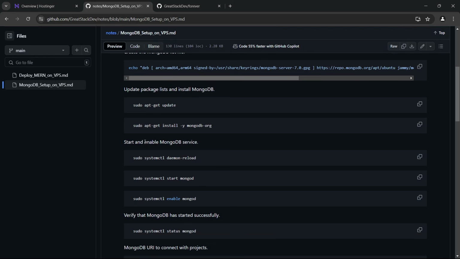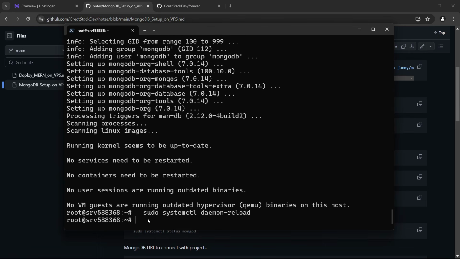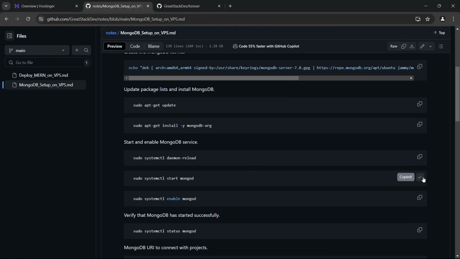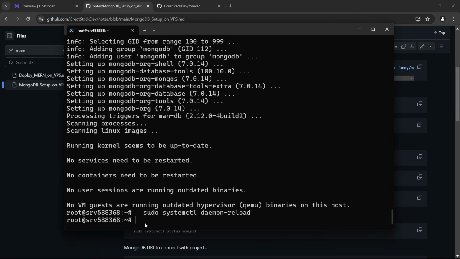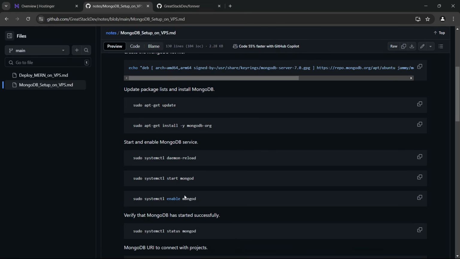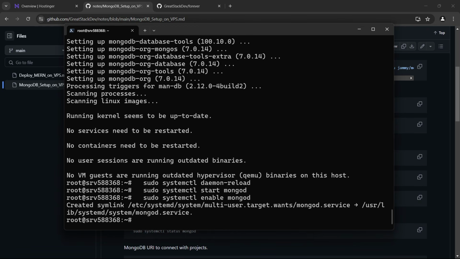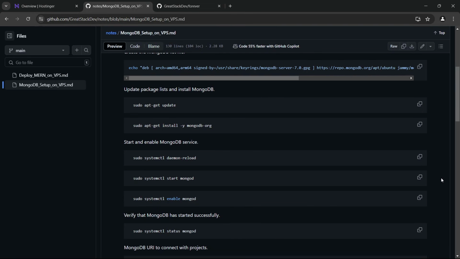Next step is start and enable MongoDB service. So to enable and start the MongoDB service, here we have three commands. So let's copy one by one, copy and paste it here. Copy the next one, paste it, then copy the third one. Now let's come back to the document again and see the next step.